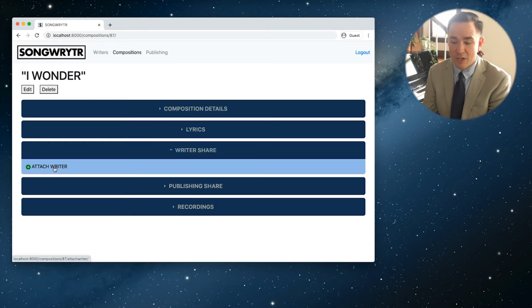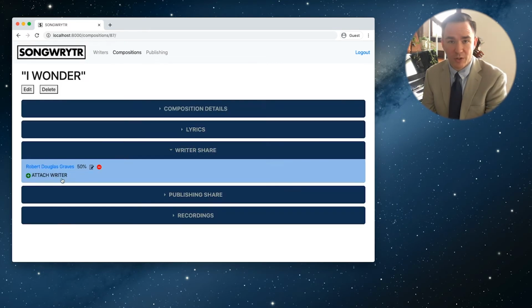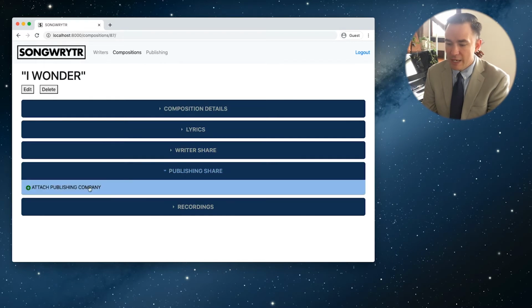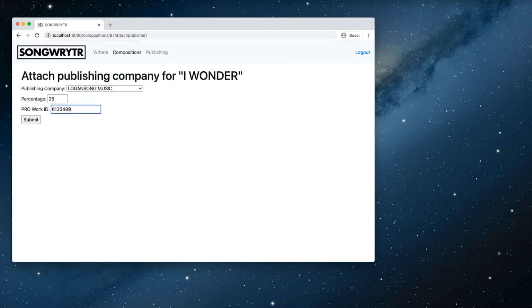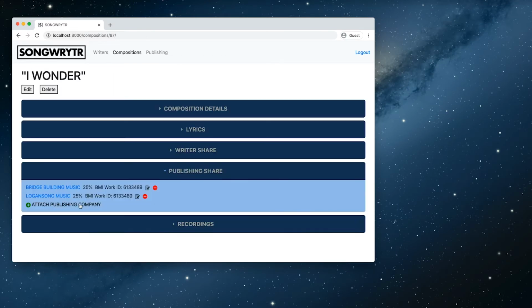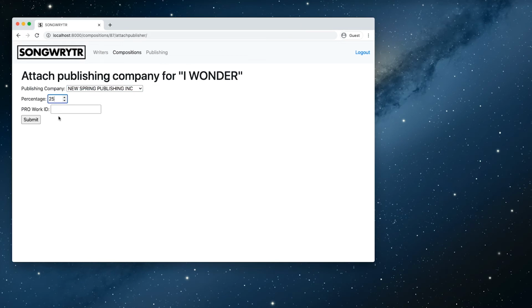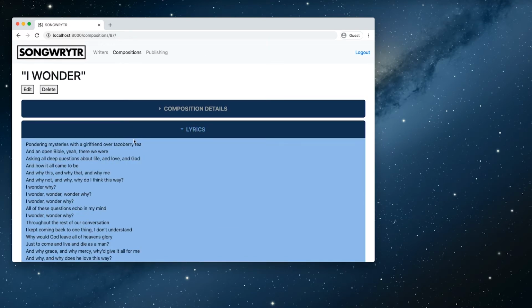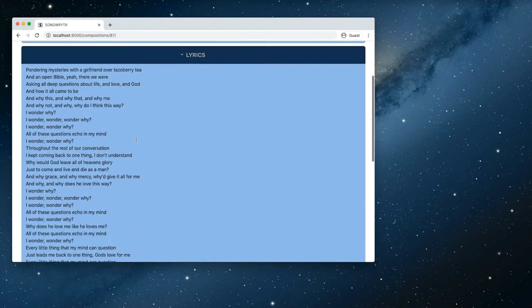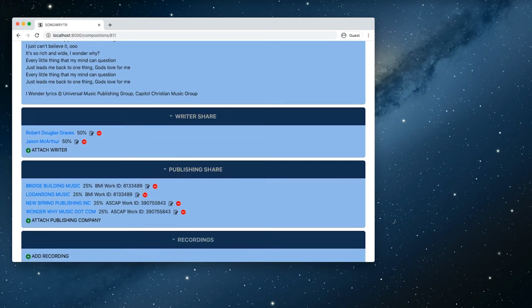Inside a composition, a user can attach or remove writers or publishing companies, designating a percentage split based on their writing arrangement. I built SONGWRYTR in a way that limits writer splits to 100% and publishing splits to 100% for a total of 200%. Performance rights organizations like BMI and ASCAP will manage split information differently, but the logic is effectively the same, and I followed something closer resembling BMI's method in creating my app.